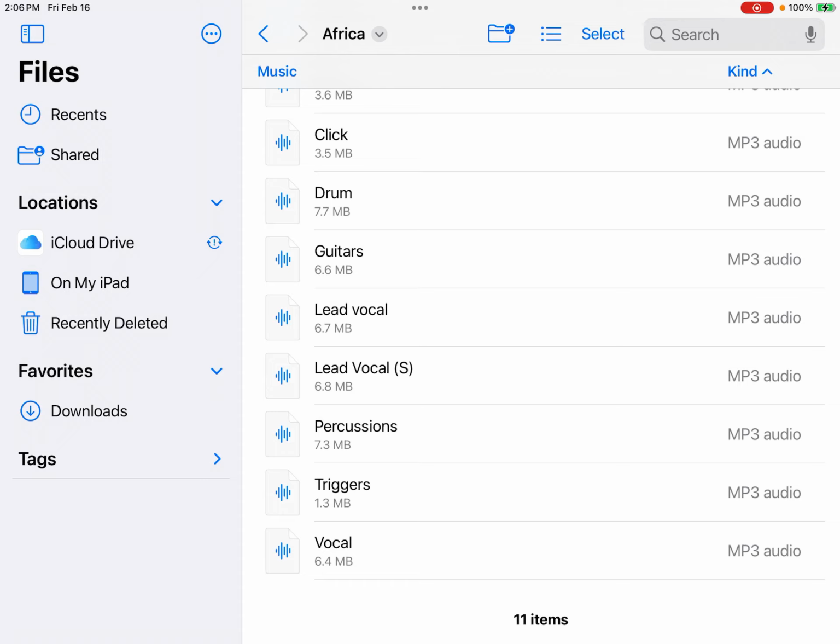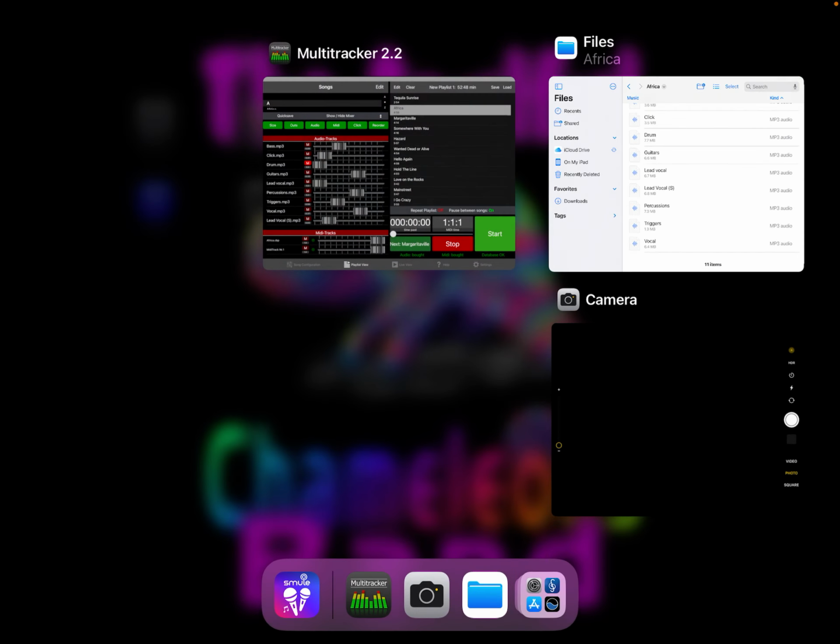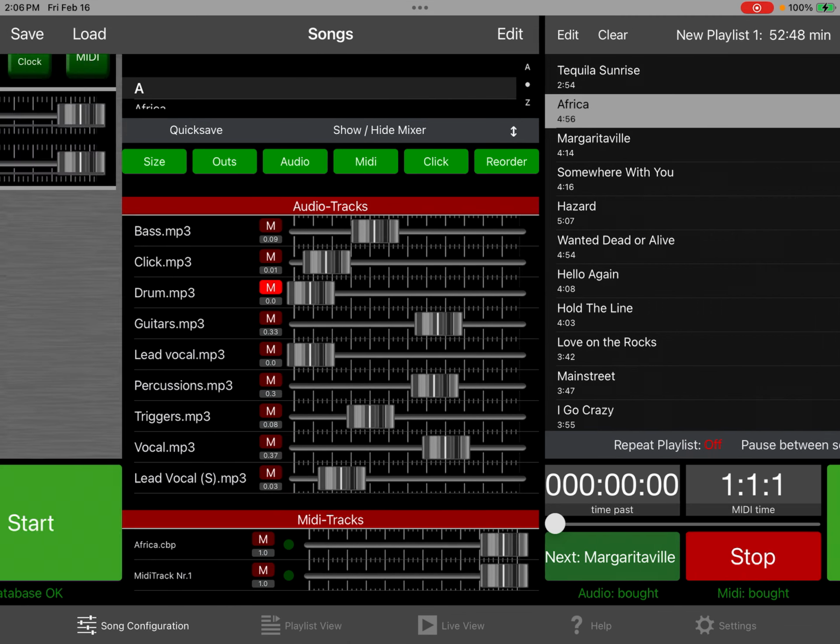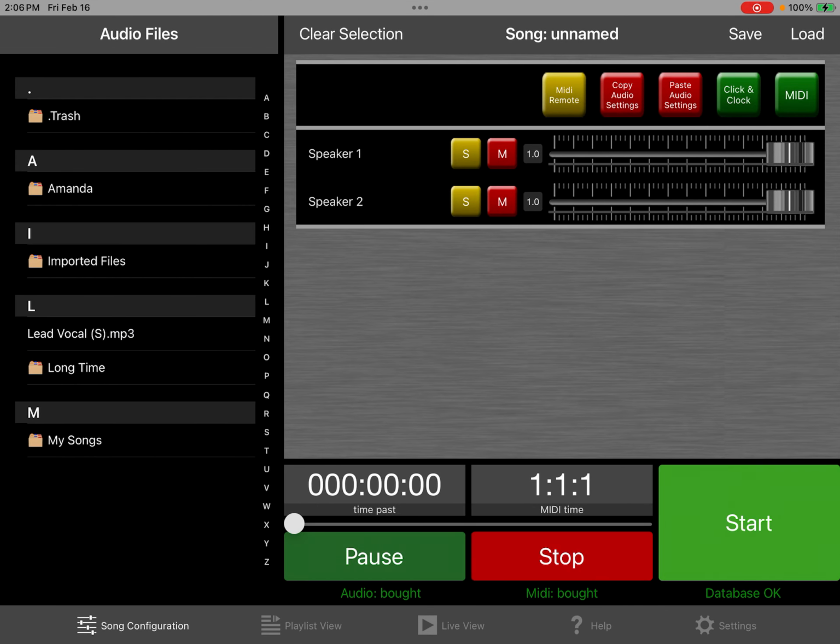At this point, we're pretty much done with files, so I'm going to close that down, and I'm going to move over to Multitracker, and I'm going to start like it's brand new. And this is pretty much what it looks like when it's brand new. It wouldn't have any songs in there, but it would look similar to this.